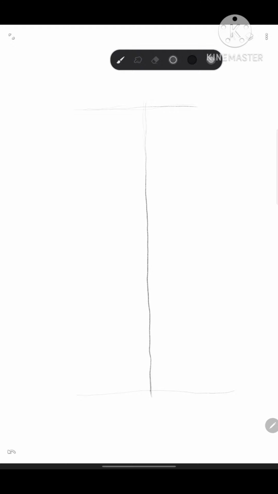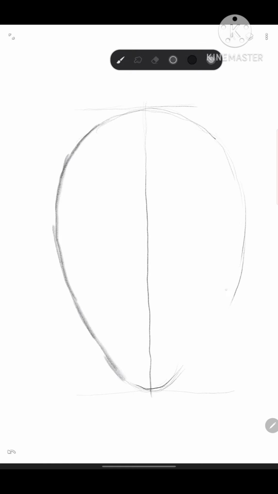Now we're going to draw an oval. So our oval is actually going to be more of an egg shape. So it's going to be wider at the top and narrower at the bottom where the chin would go. And let's see if we can join that top curve to our bottom curve. And that is going to give us the shape for our head.